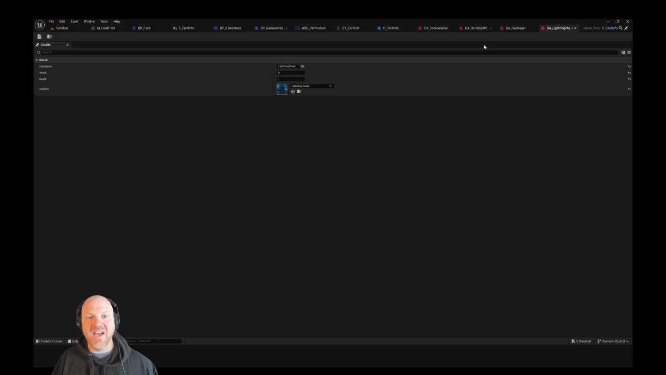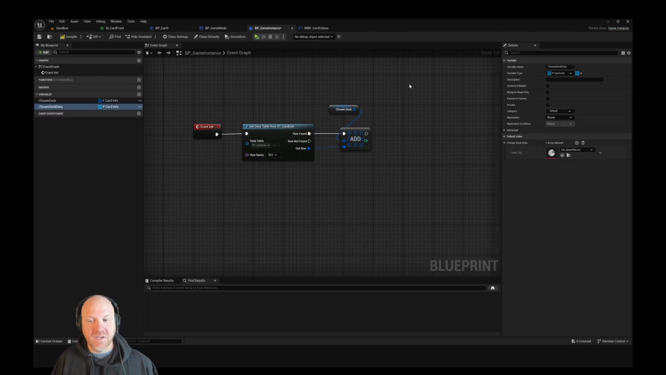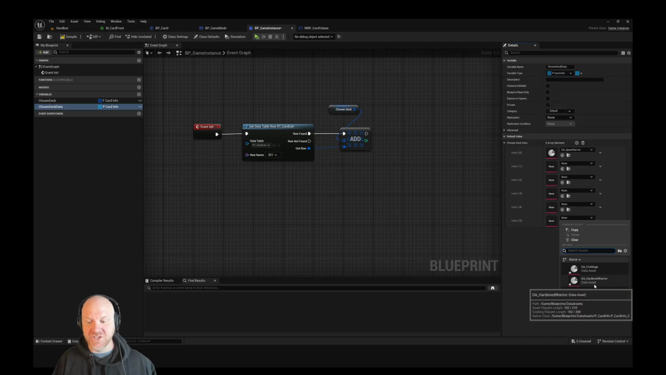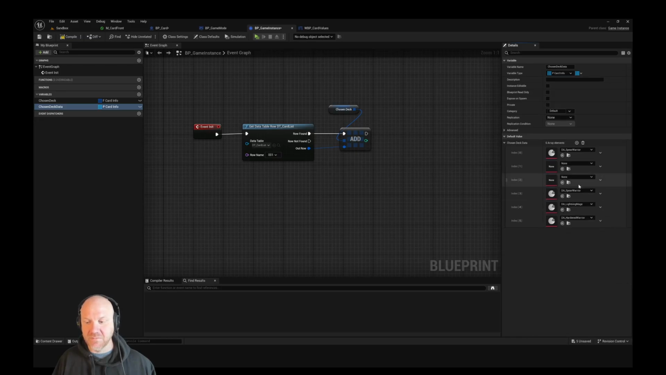And so now I have data assets for each of my cards, the Lightning Mage, Fire Mage, Hardened Warrior, and Spear Warrior. And so now in my game instance, I can add a bunch of extra cards, and then it's really easy to just select the ones that I want for my deck. And so now I have an array of all these data assets as my deck instead. So this is much easier to manage from a data perspective. We don't have to worry about getting the wrong data in.